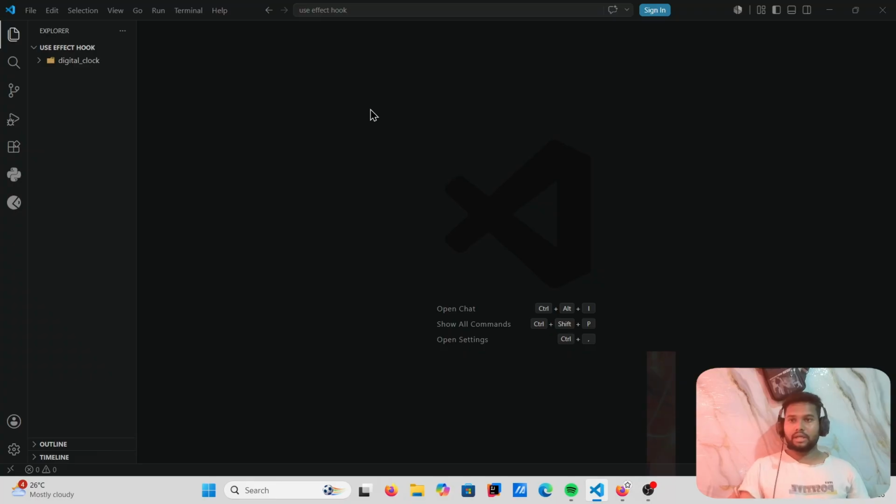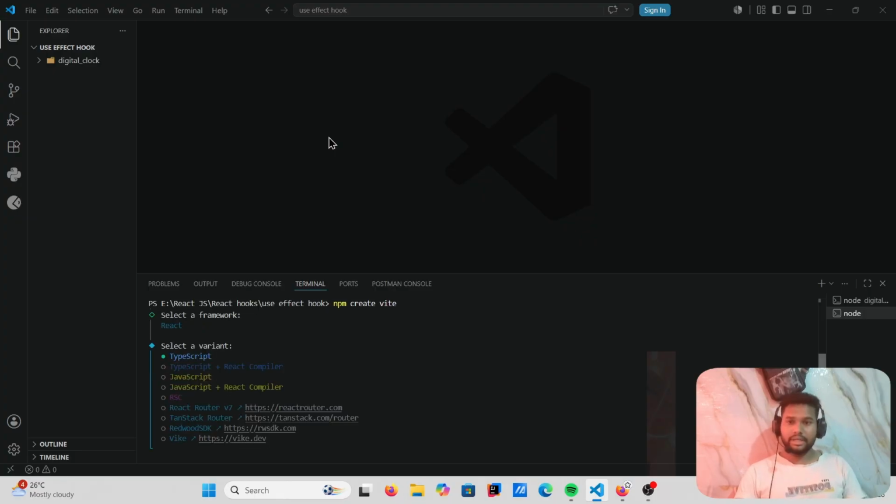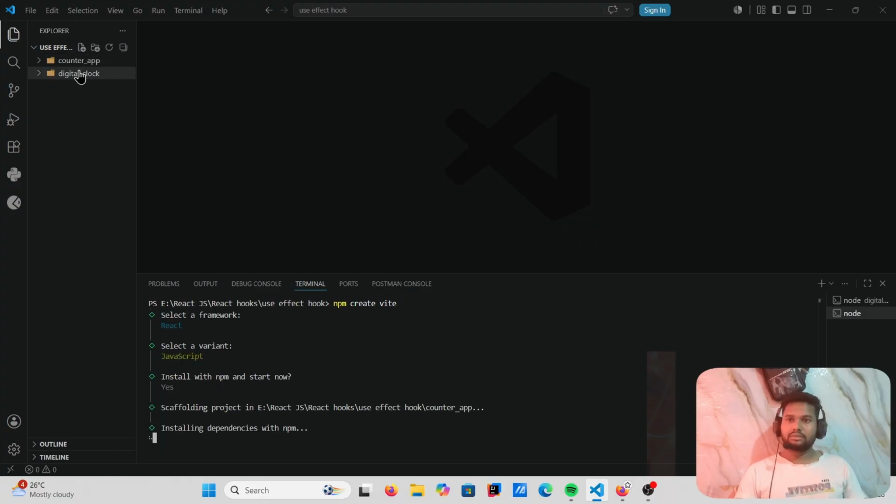So we are in VS Code and let's create a project. So move to terminal and here we run npm create vite, Vite project, and our project name is counter app, and framework is React, and language is JavaScript. If you want to install npm, yes I want, so it will install npm i. So here we have all things.